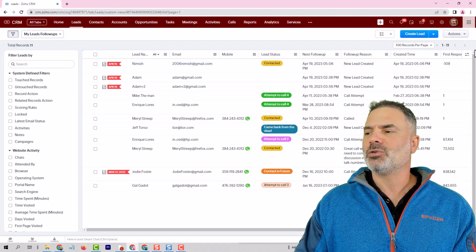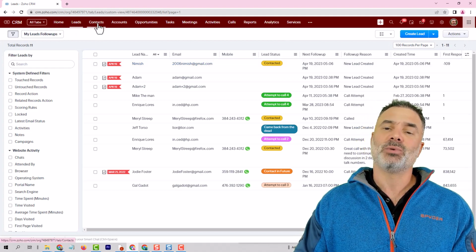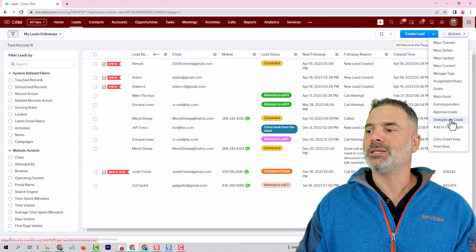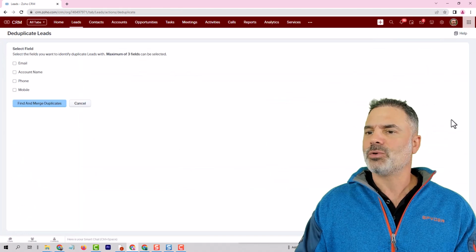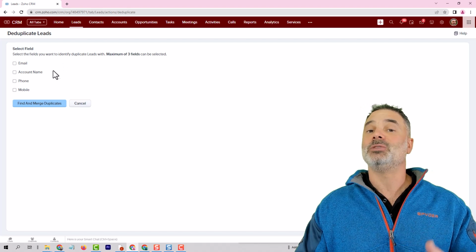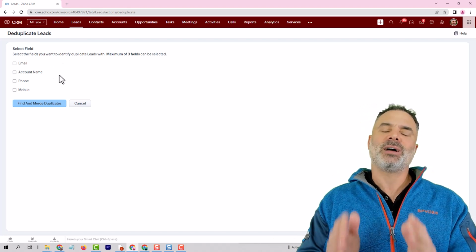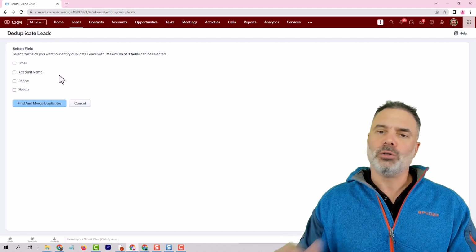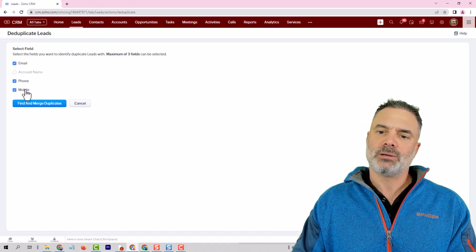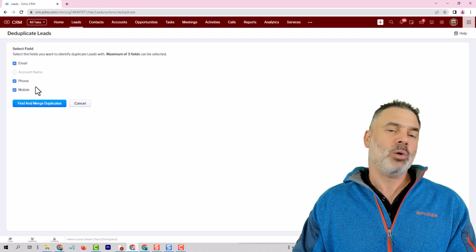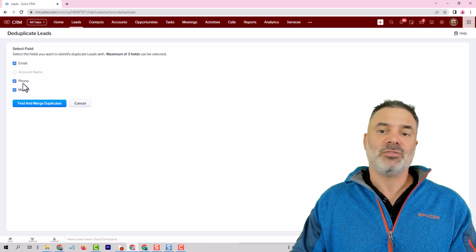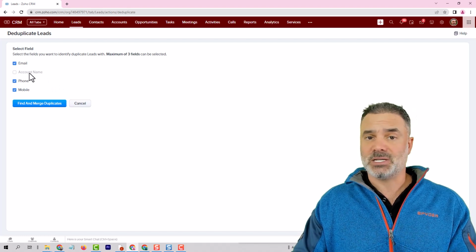So let's say that you have your leads, and the same functionality will also be on the contacts. You will go to Actions, and then click on Deduplicate Leads. Whenever you click on that, the system will ask you on which fields you want to run the deduplication. Basically, it will try to find the same data across all the different leads. In my case, I will go with email, phone, and mobile. For me, it looks like a unique value for each lead. If you want to choose something else, it's up to you.